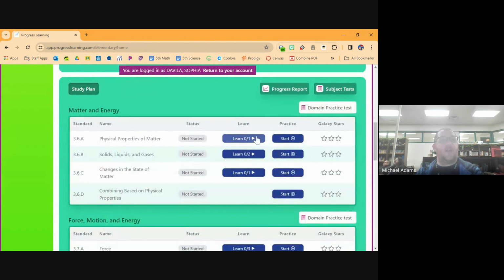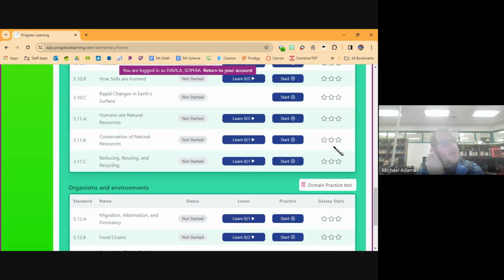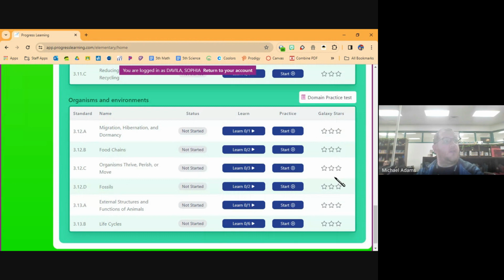And like the little learn videos, that is new to Education Galaxy. We didn't have that a few years ago, where they can watch a video on the physical properties of matter. And then they can click on start, and they can start practicing those skills right there. And it will show how many stars they have over here on the right side.